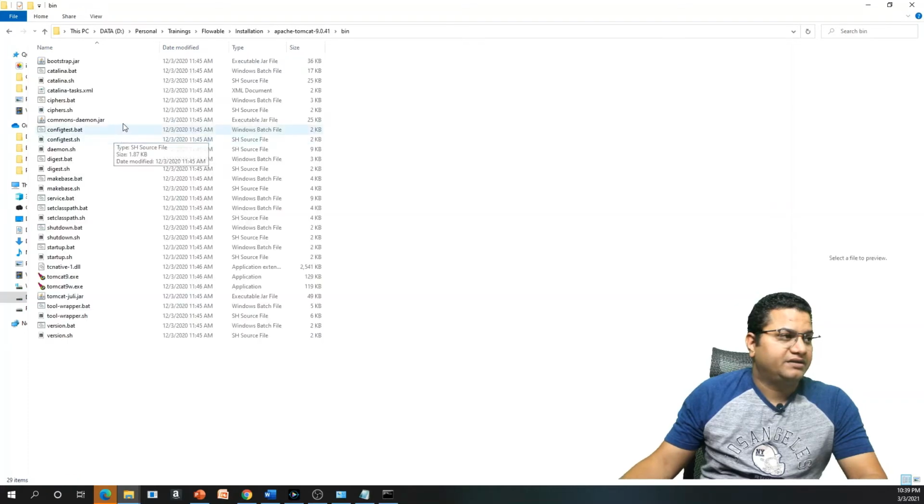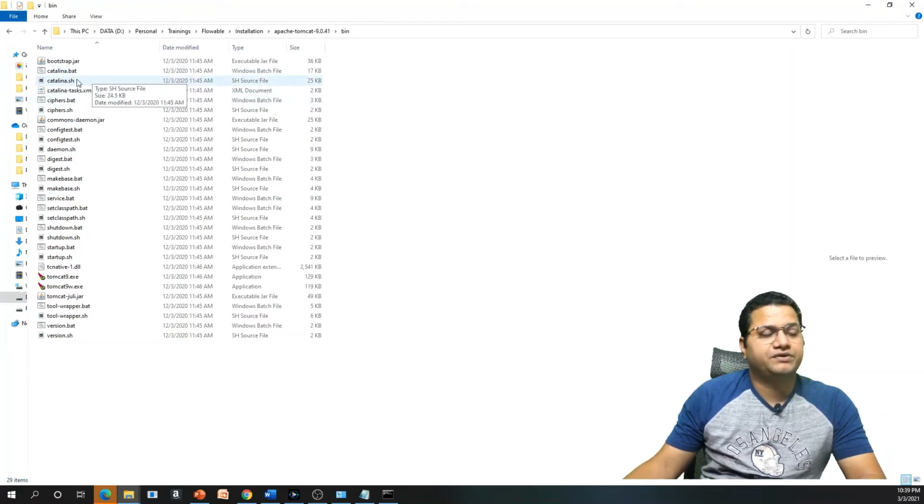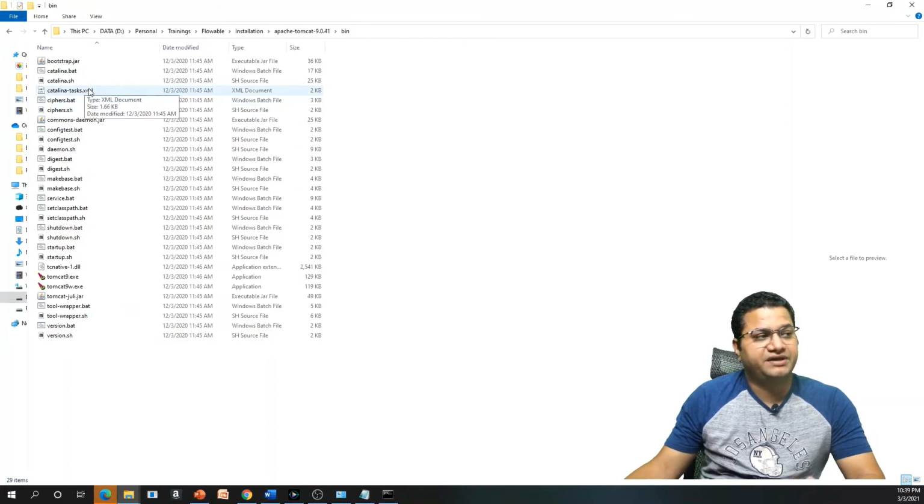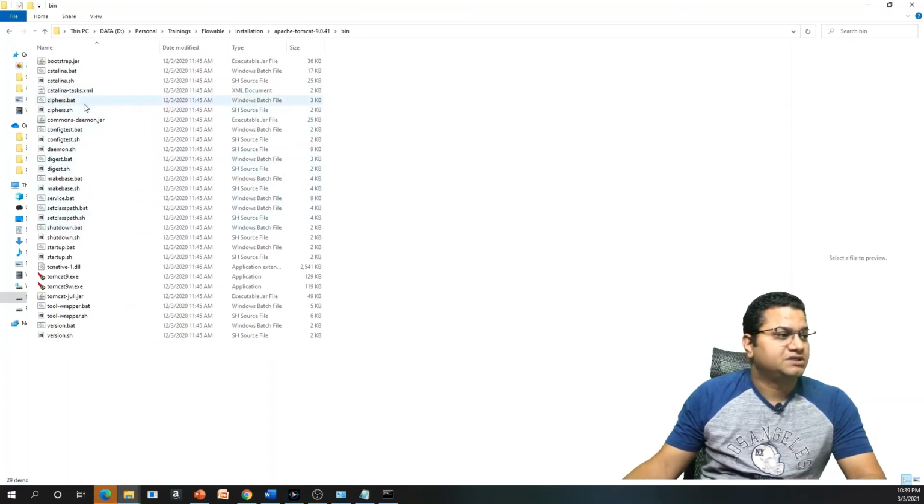Then from bin, what we need to do is there are some of the batch files, some of the .sh files. To make it clear, batch file is more about when we are running Apache Tomcat on a Windows machine, whereas .sh files are when we are using a Linux-based operating system. So let's see that we should have startup.bat.